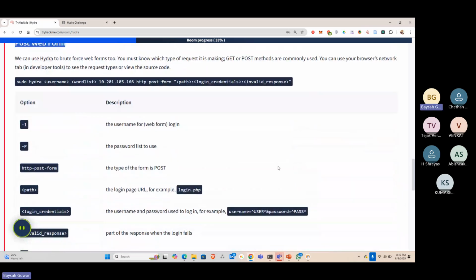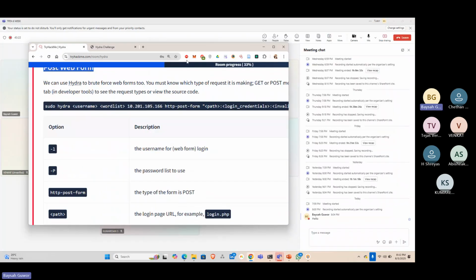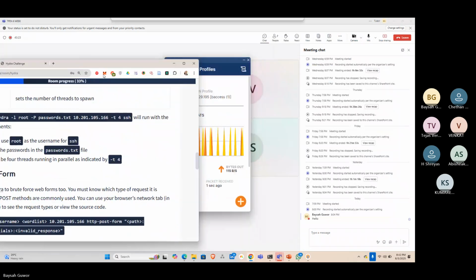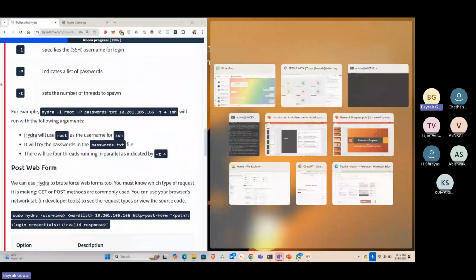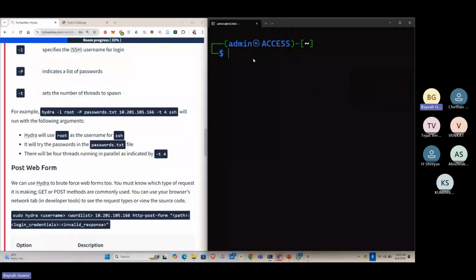So we go back to our, yeah, just make the screen double. And have my Kali. Yep. So we have our Kali on the right side, and we can go to them.